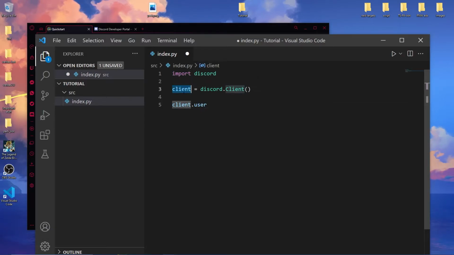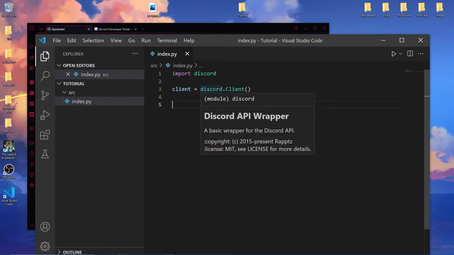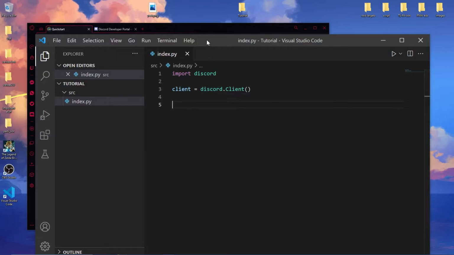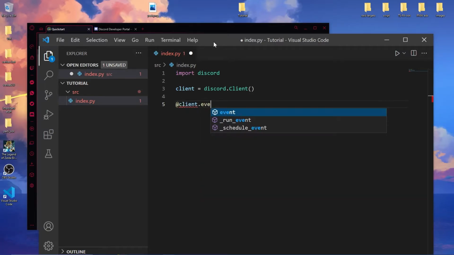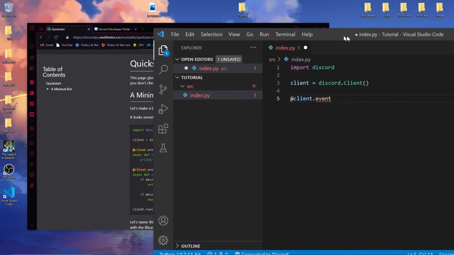So every time, that's why we want to do client as a variable, so that we don't have to do discord.Client and all this. You just do client.user, and it gets the bot's username. Or if you just want to do client, it gets all the information for the client for you. And now that we have that set up, we're going to go ahead and do this. Let's see, make sure I got that right.